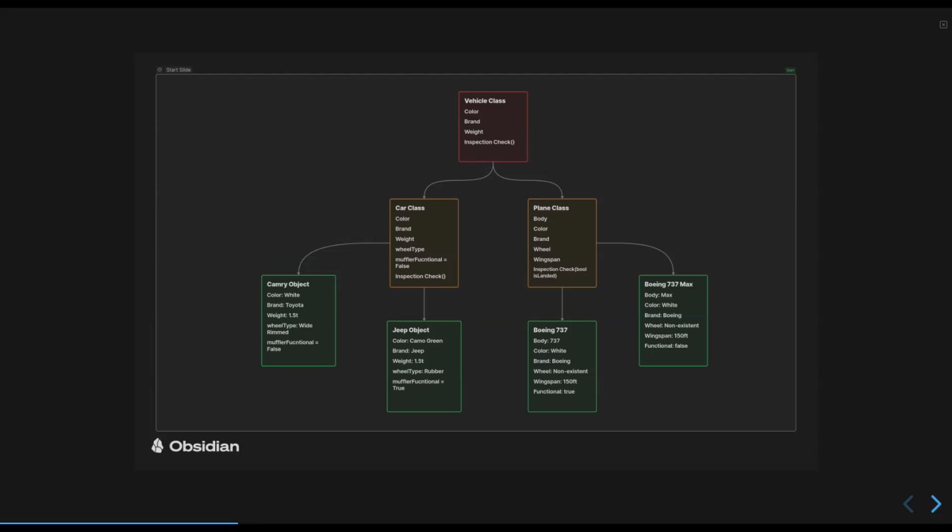In this example, instead of there being one vehicle class for just a car, there is instead a vehicle class with derived classes, the car class and plane class. Each of these classes has their own objects that share some things from the vehicle class and their respective classes.